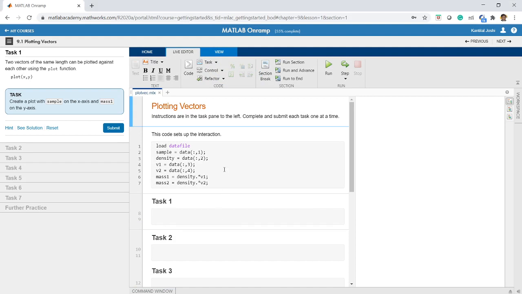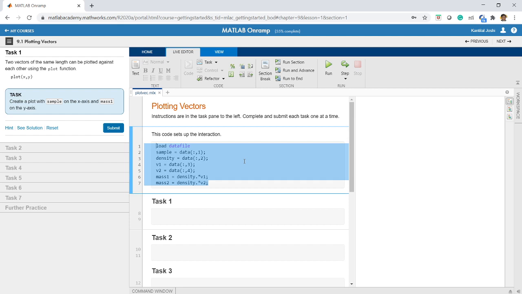Okay, so we are into section 9 of this course, MATLAB Onramp, and today we are going to see plotting vectors. To plot the data and see it, we'll need some data, and for that purpose we have this basic code which is already set up here for you. So here, the load data file command loads the data file which is stored in MATLAB memory, which contains some variables.